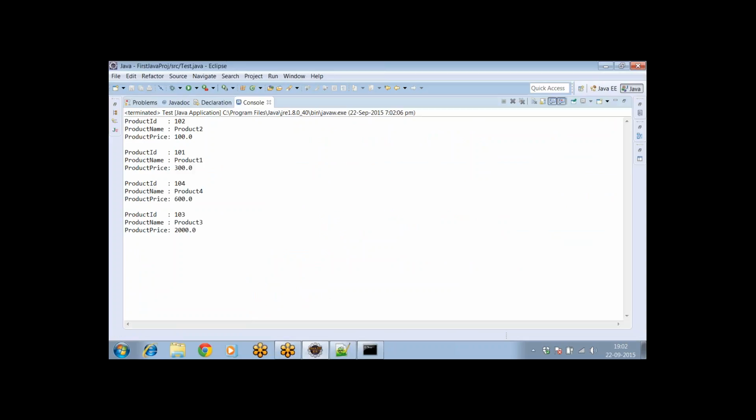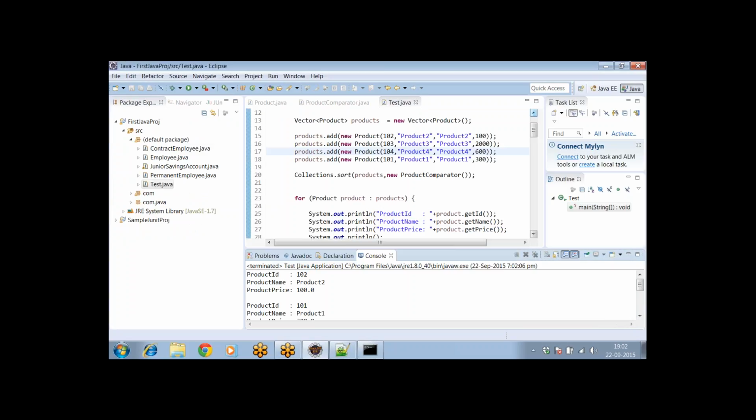You see, they are in the ascending order, the product objects. See now how the elements are sorted based on the price in the ascending order. Is this clear for all of you? Any questions in this regard?